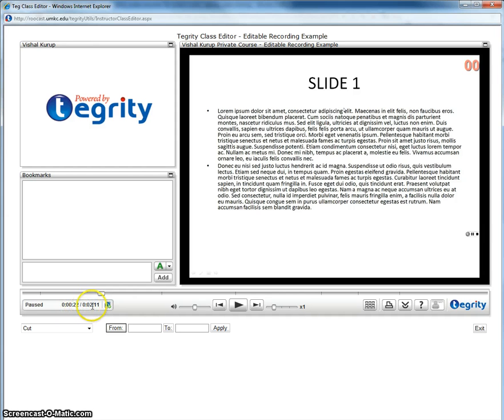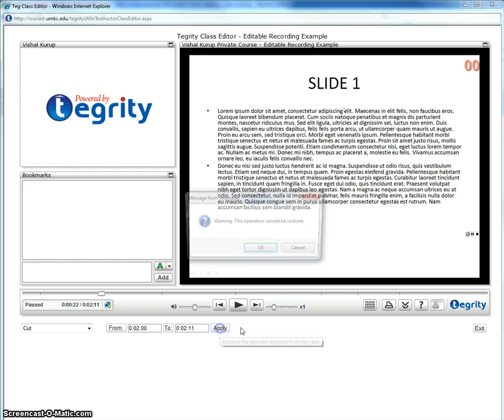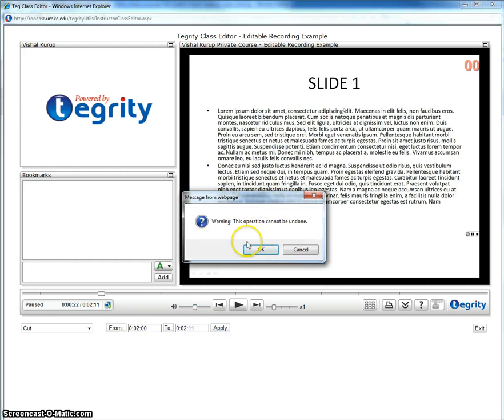So in our case, we actually want to cut out the section from 2 minutes to 2 minutes and 11 seconds. So to do that, let's enter this as 0:02 to signify 2 minutes, 00, as that's the start where we want to begin our cut, to 0:02 until the end, which is 02:11. I now hit apply, and Tegrity warns me that this process cannot be reversed. I hit OK.